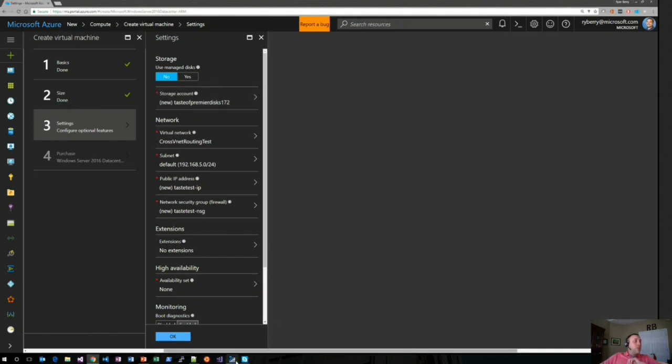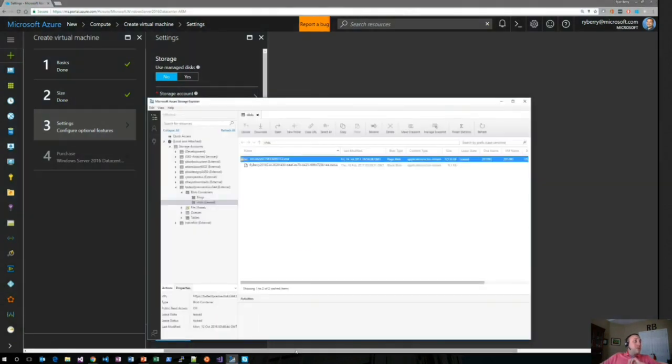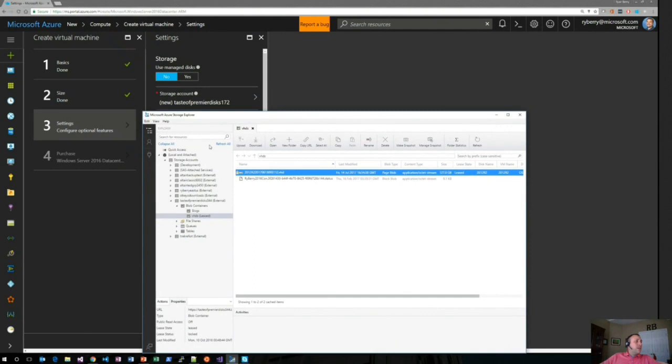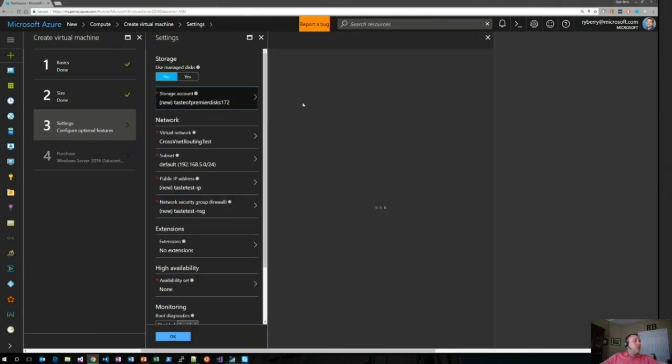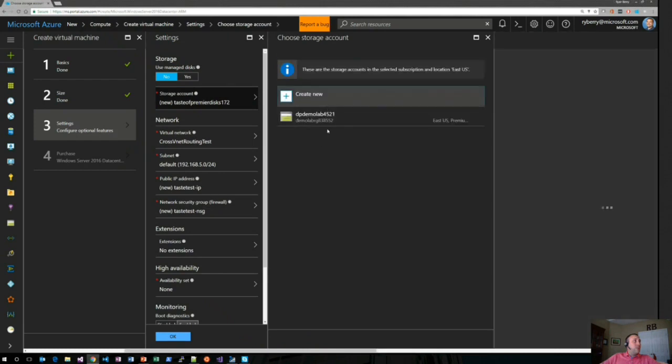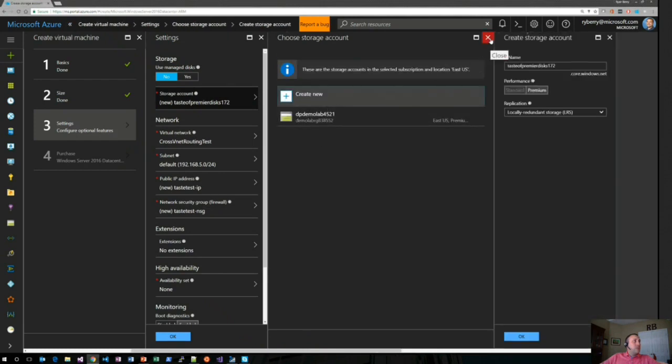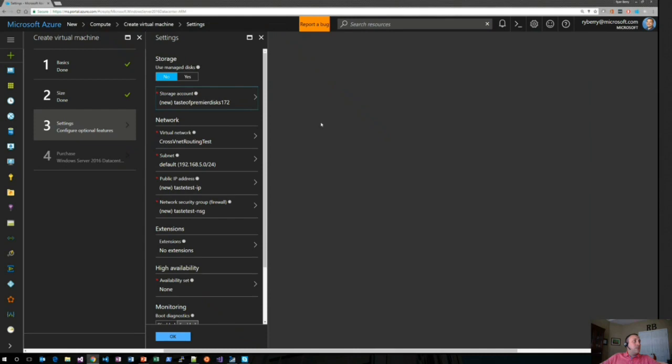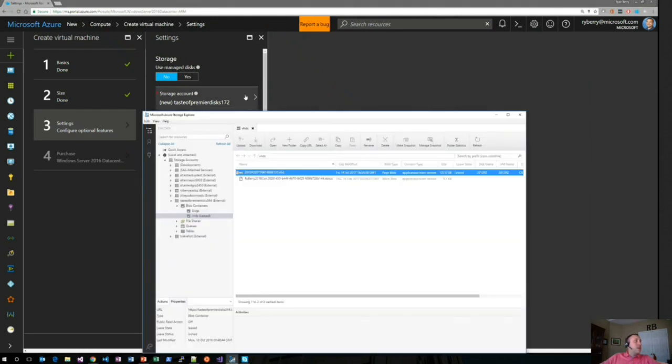And so I'm going to open up something called the Azure Storage Explorer. I have two storage accounts that I can use, but the other one isn't showing up, so I'm just going to show you from the Azure Storage Explorer. I have this one called Taste of Premier Disks 344, and it's bound to some other VMs that I have running in the subscription.